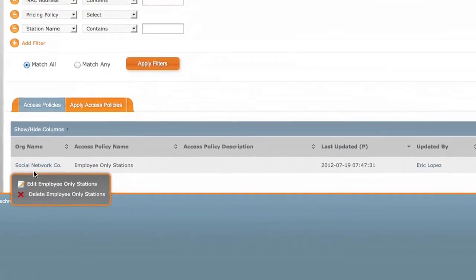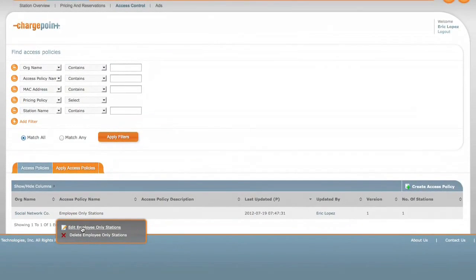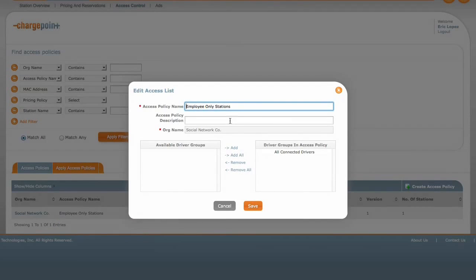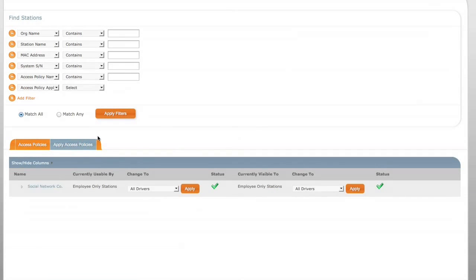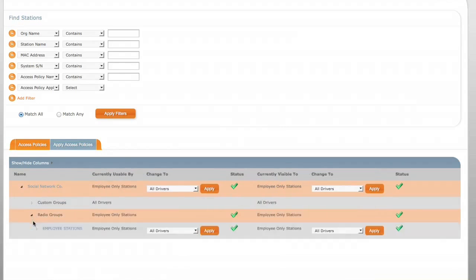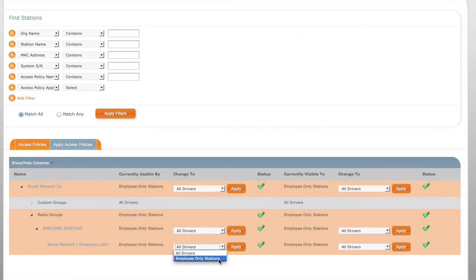Notice that the policy has been applied to one station. With just a few clicks, we can change the driver groups included in our access policy. Remember, if we add new drivers to our driver group, there's no need to reapply the access policy. The new drivers automatically have access because they're a member of the driver group included in the policy. And we can easily remove or change the access policy that has been applied to our stations by simply choosing a different option from our Change To fields.